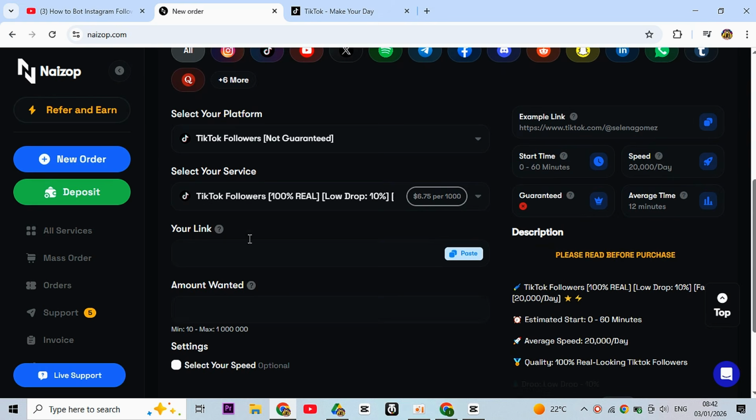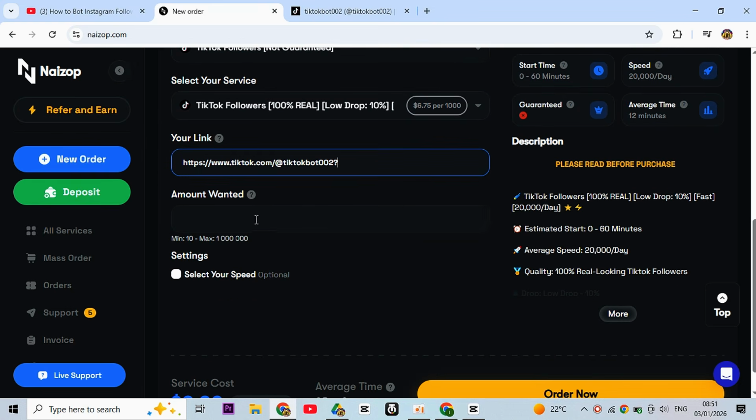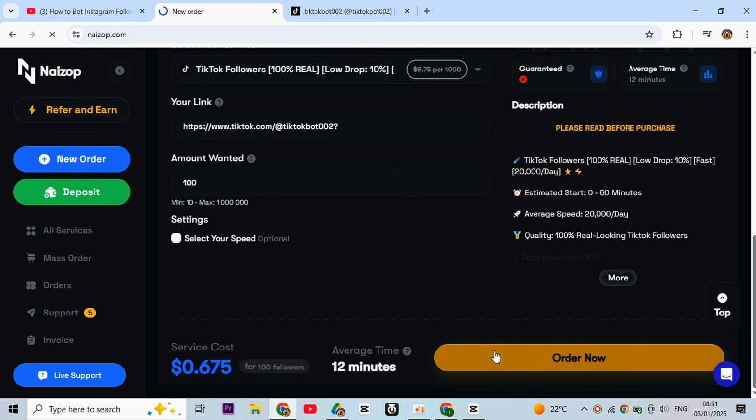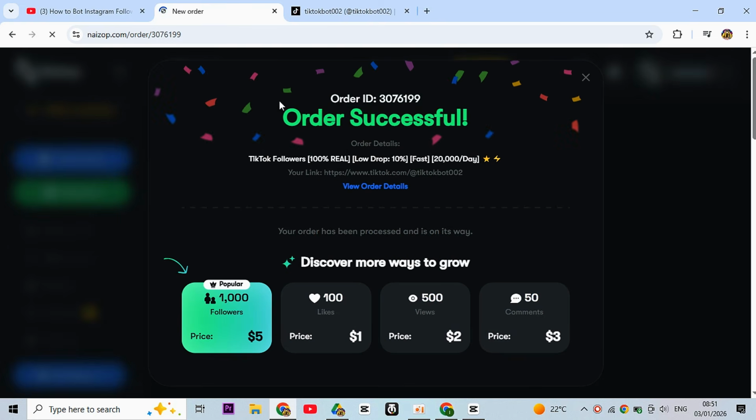Now paste your TikTok profile link, enter the quantity you want, and for this test, we'll use 100 followers, then click order now. The order will start processing instantly.